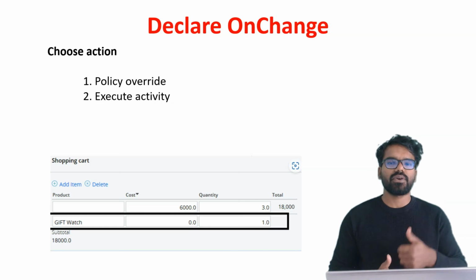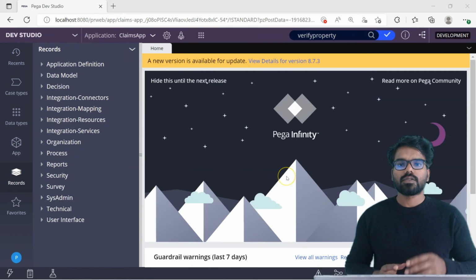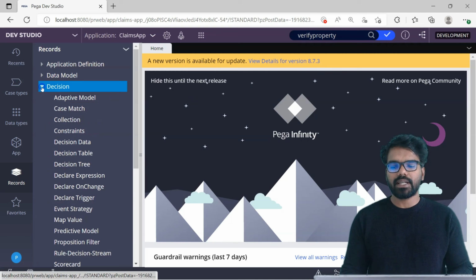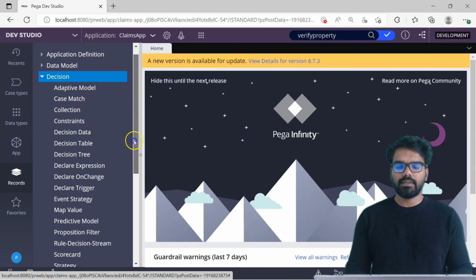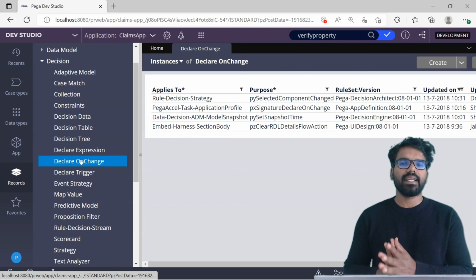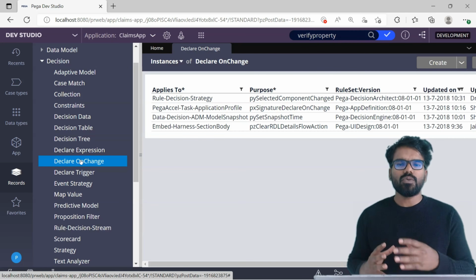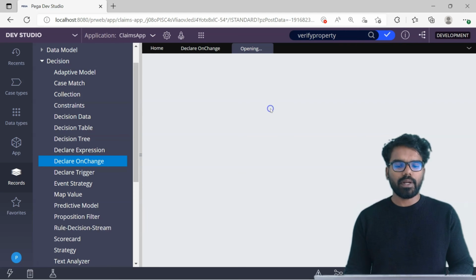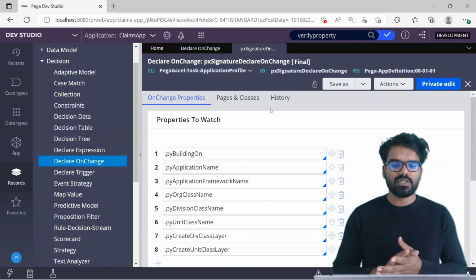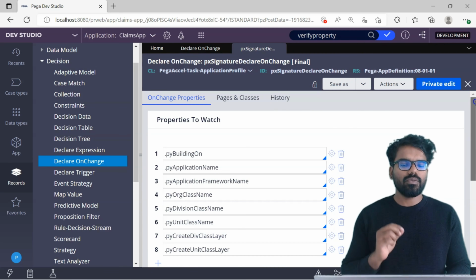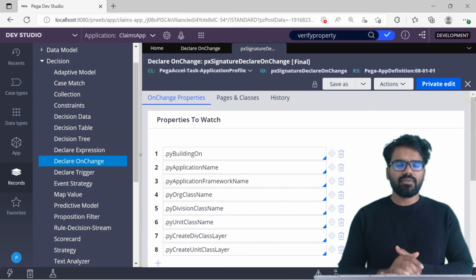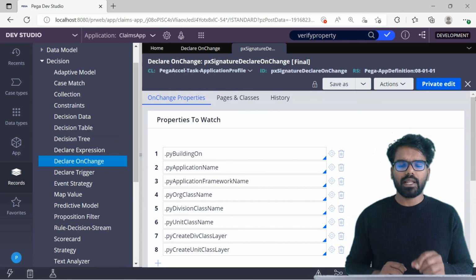Let's go to Business Studio and check it out. Currently I have logged in to Business Studio. Declare on change is part of the decision category. So you expand decision, and here you will find the declare on change rules. You see only a very short list of available out-of-the-box rules. You can open any of them and check how it is configured. Maybe I will quickly walk you through the configuration first before we create our own declare on change rule.